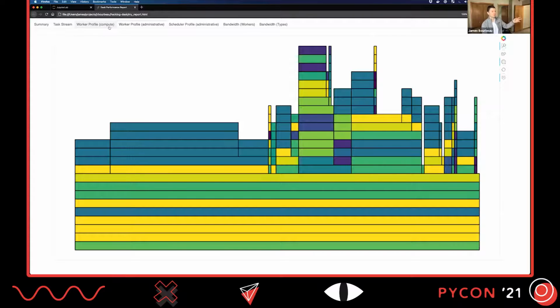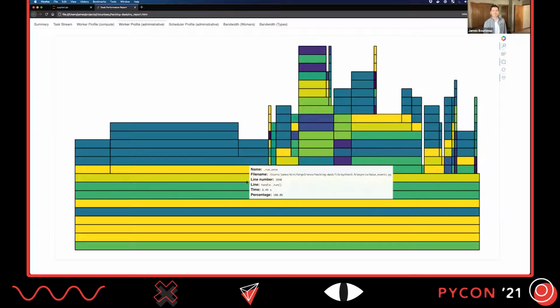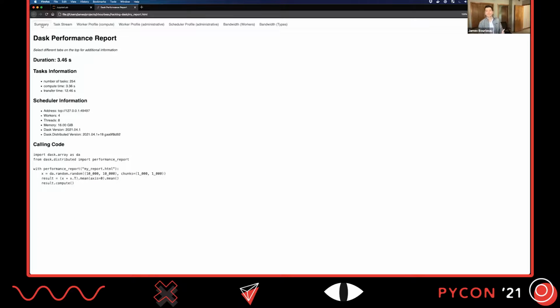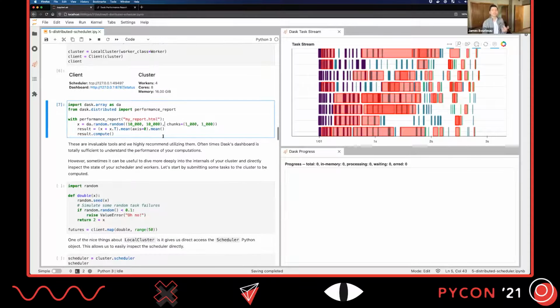There's two, the compute and the administrative. There are worker profiles that are saved here in the performance report. So I just wanted to point this out. This is a super useful tool for capturing and making these plots persistent, basically. Okay, that being said, let's now dive a little bit deeper for when you do need to go deeper, when what's shown in the performance reports isn't enough.